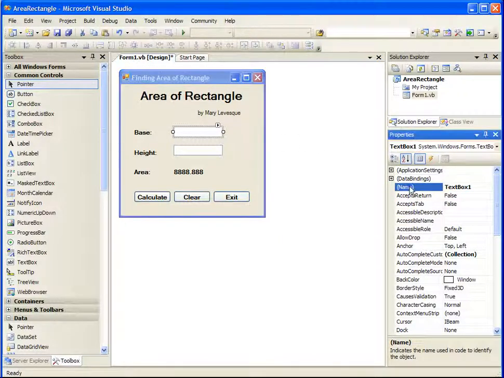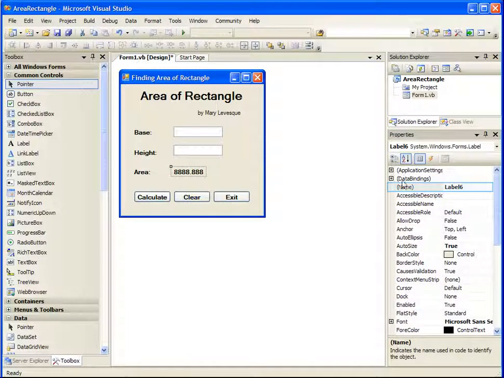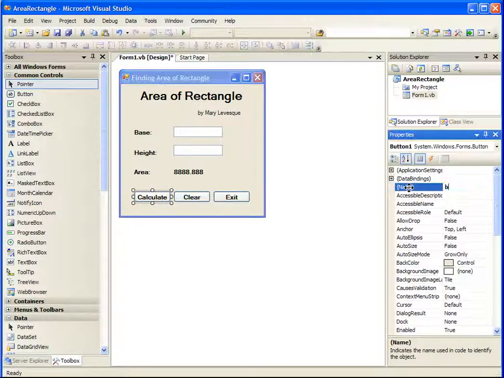Let's take the first one. The name for the text box for base should be txt base. The name for the height box should be txt height. The name for the area label should be lbl area. The name for the calculate button should be btn calc.